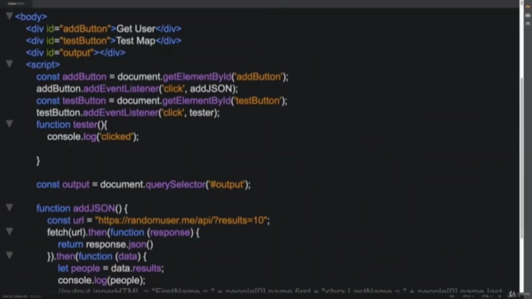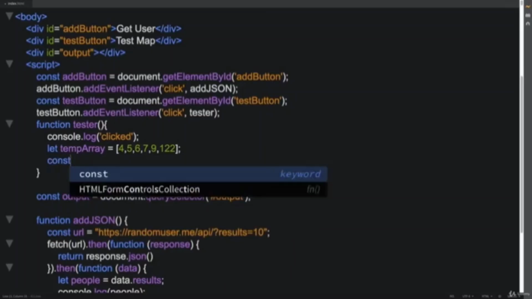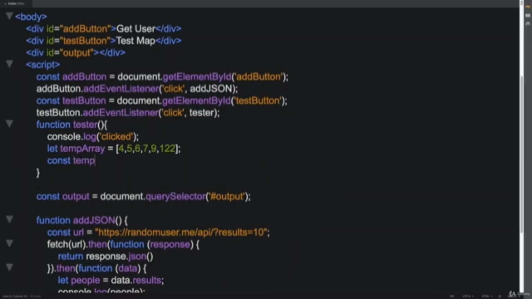We want to test out how we can output content from an array. So let's say, for instance, we have just a basic array. We'll call it temp array, and we'll assign some values. These are just some random values. There we go. Then what we want to do with those values is build out another array out of it, so temp array 2.